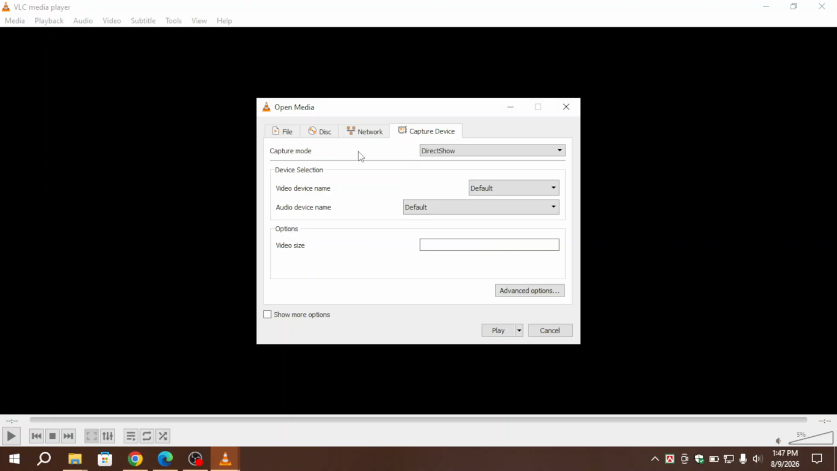In the Capture Device window, look for the Video Device section. Choose your webcam from the available device list. If your computer has more than one camera, make sure you select the one you actually want to record from.